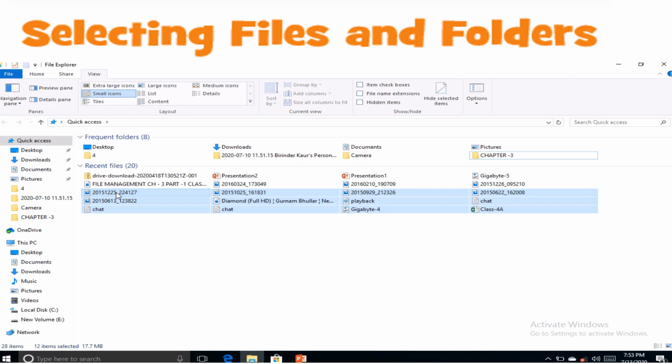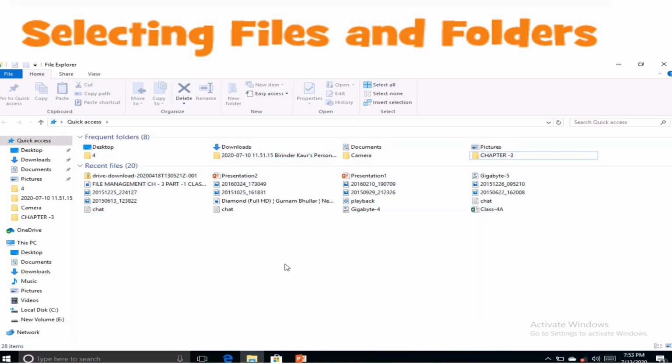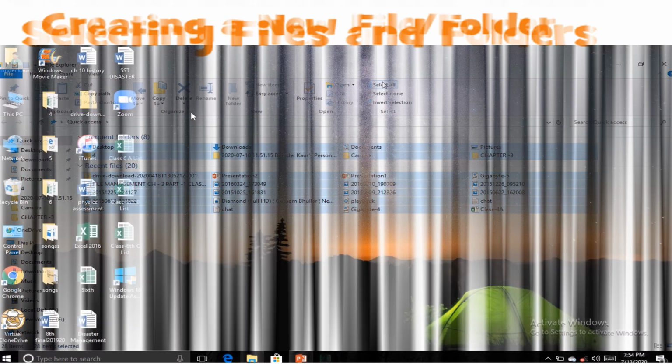But if I want to select all the files, then what I have to do is use the shortcut key Control plus A. Otherwise we can also click on Home, and here we have the option of select all, that we can click here. You can see first I am deselecting them, and after that I am clicking on select all, then again they are all selected. These two ways you can select.